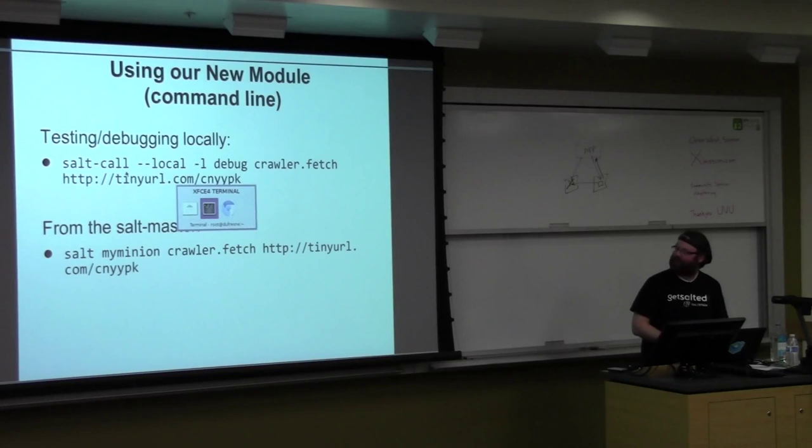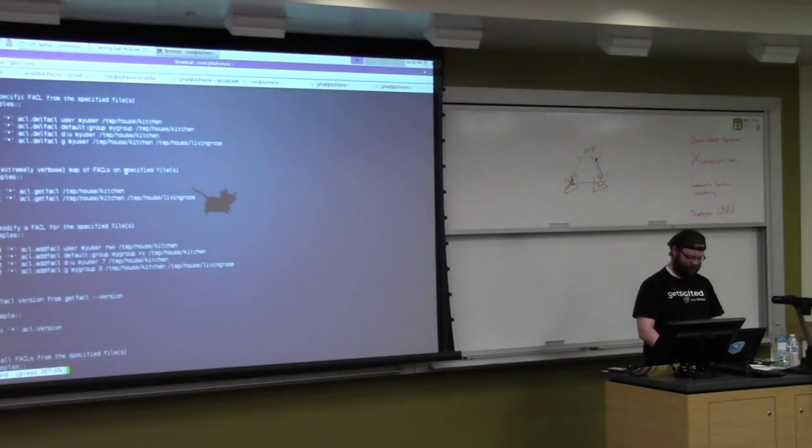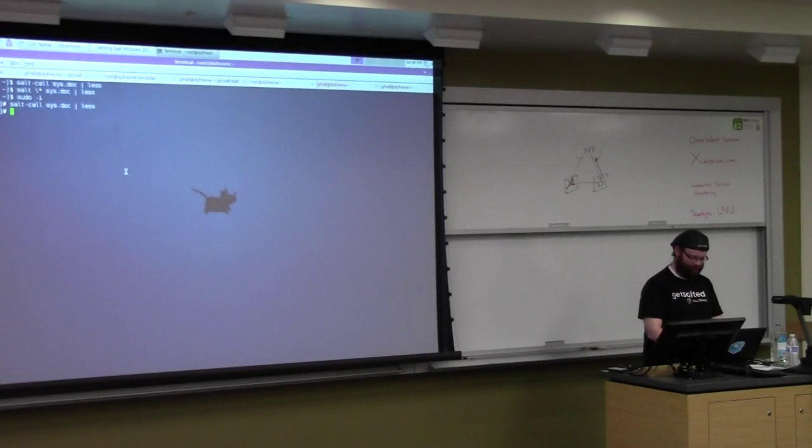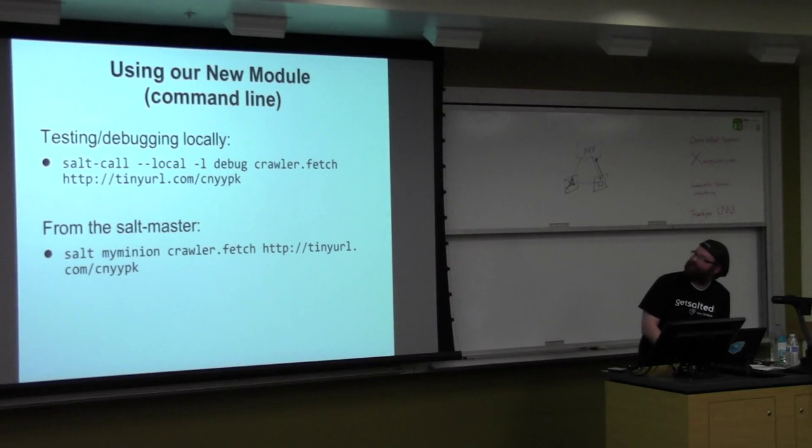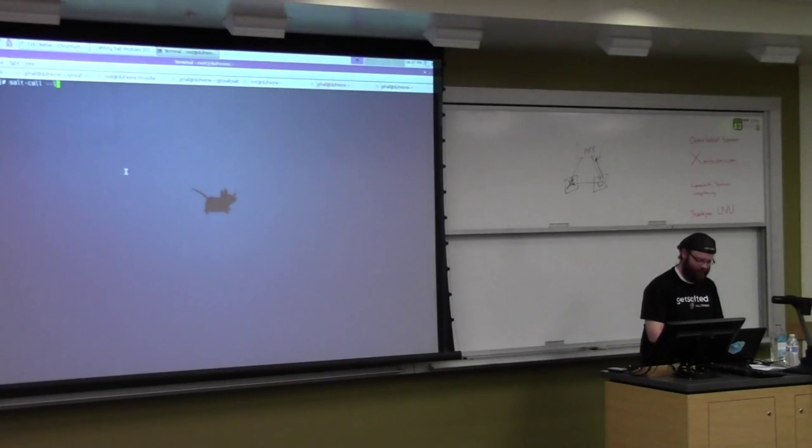This would have been more awesome if I was not using PDF. Let's try it out. With salt-call, you notice that we didn't specify the minion name because we're on the minion. So we're going to run it locally. We're going to set the log level to debug.